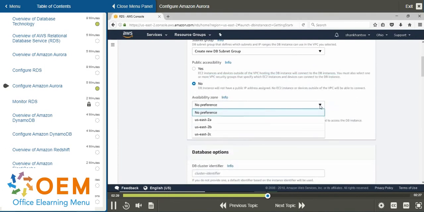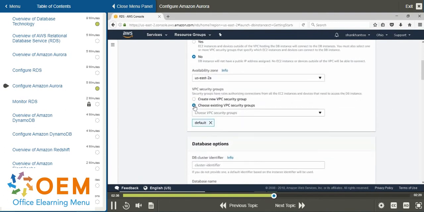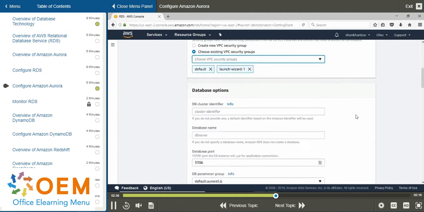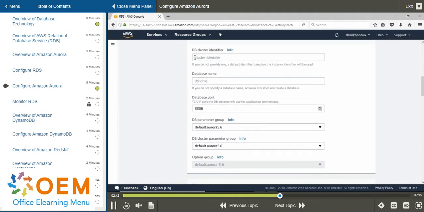For availability zone, I'm going to choose US East 2A. And then we'll go ahead and choose an existing VPC security group. And let's go to database options. We don't necessarily have to put a database cluster identifier in here because a default identifier based on this instance will be used, but we do need to give it a database name.